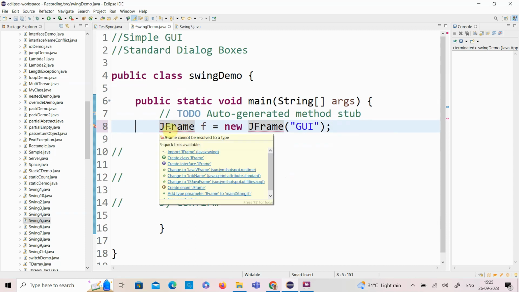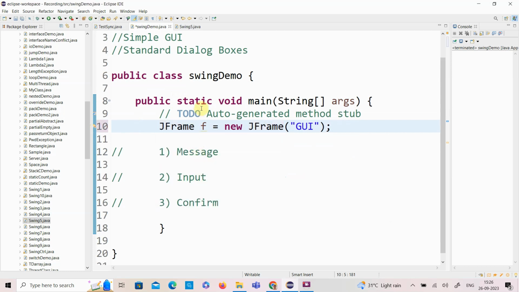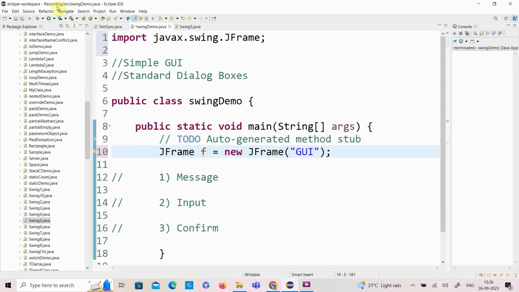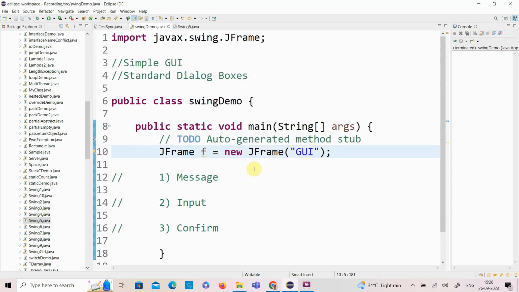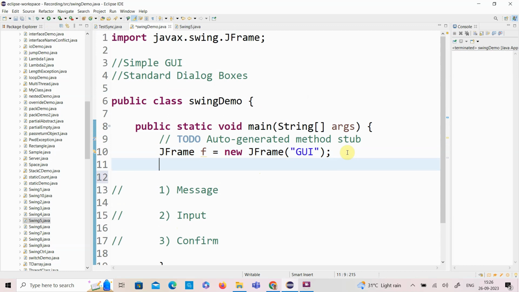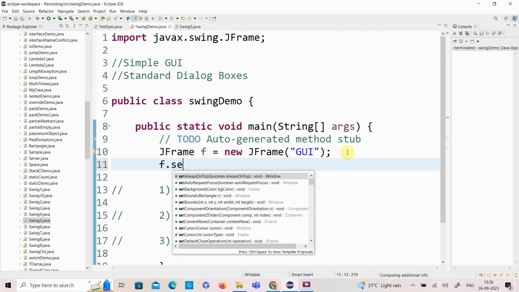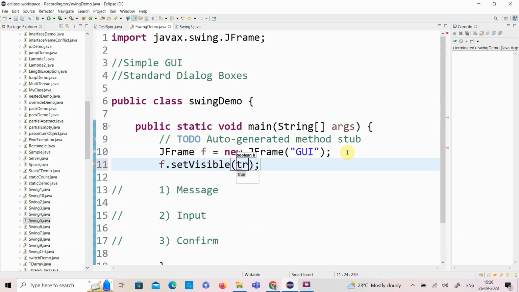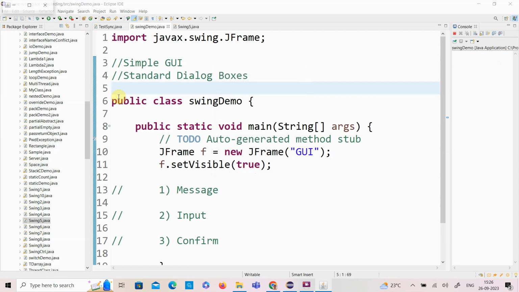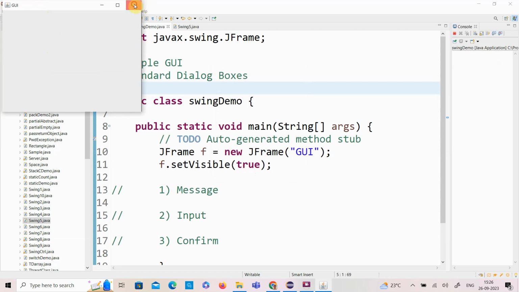Once it is ready, we need to import a package to support the Java frame, that is javax.swing, which is added here. So now we run it, we are not able to see the Java frame visible. So we have to include a function called setVisible. If I make setVisible equal to true, then only the frame will become visible. So now the frame is visible, but only when I extend it can I see the entire frame.